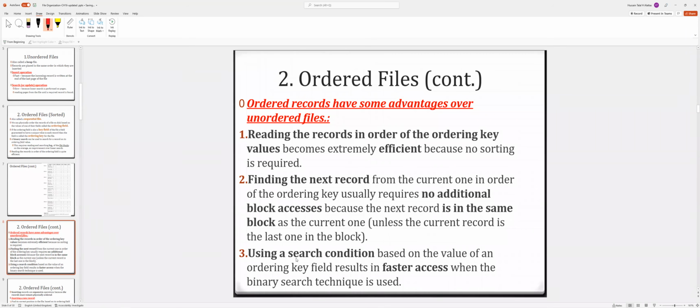So this is the case when you need to access the second block, in case the record was the last one in the block. Using a search condition based on the value of an ordering key field results in faster access when the binary search technique is used.